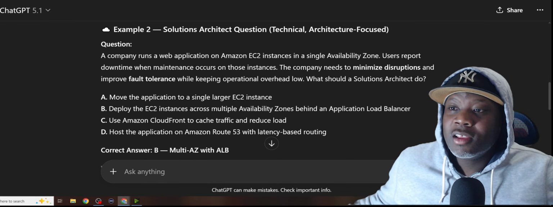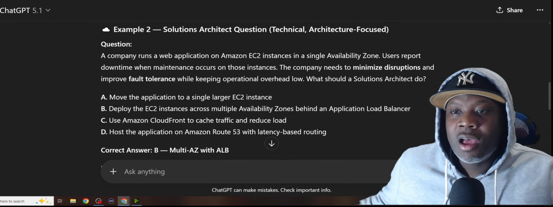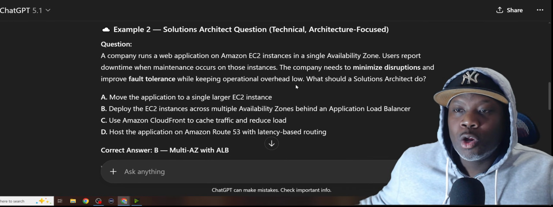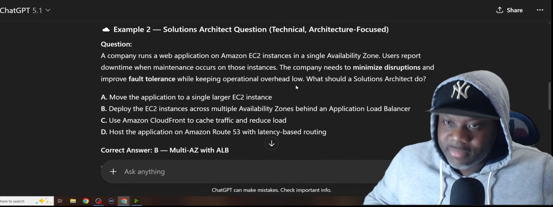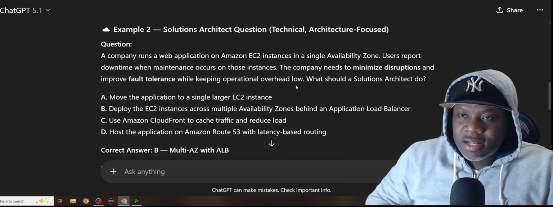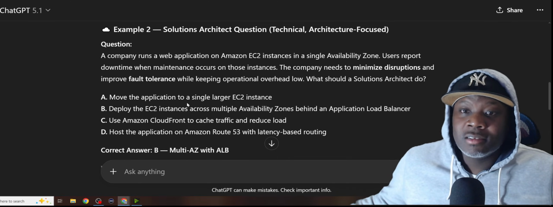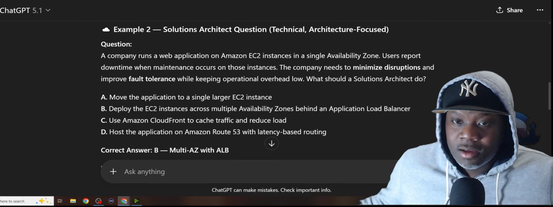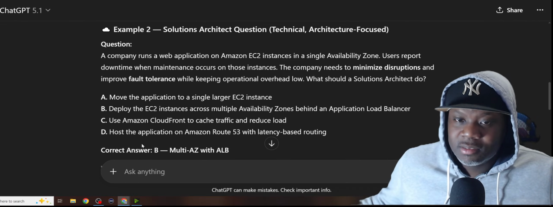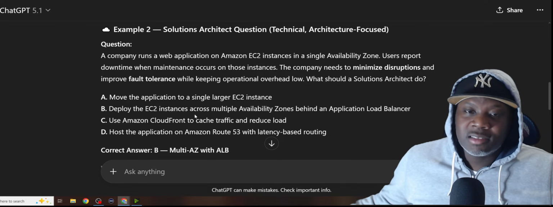Part two, the company needs to minimize disruption and improve fault tolerance while keeping operational overhead low. Operational overhead is just keeping the price low. That's it. You don't want to do nothing that's super expensive. This is why you couldn't do A, because first of all, it wouldn't help you, and it's also more expensive. CloudFront, more expensive. Route 53 doesn't help you. So the answer was B.